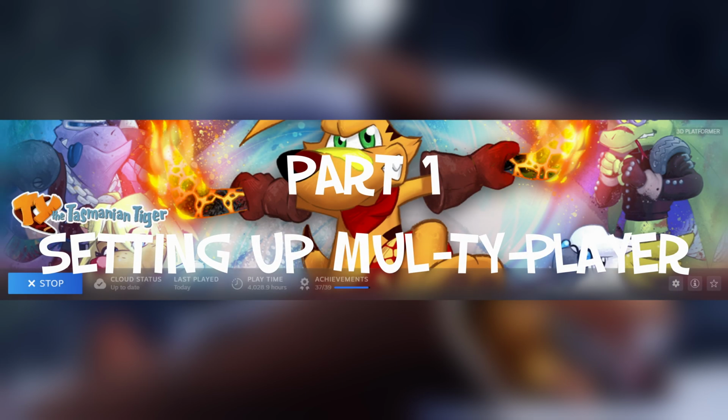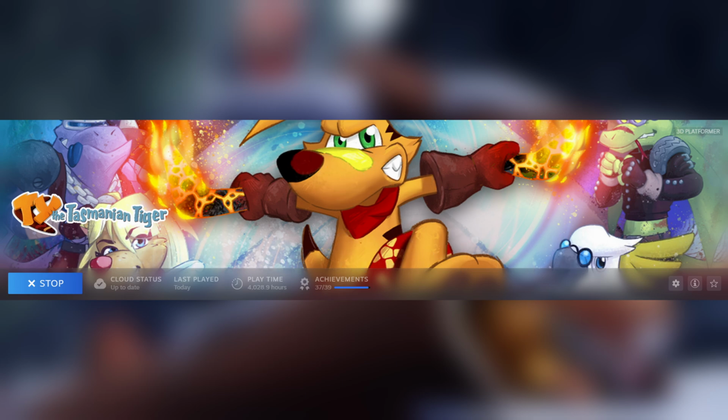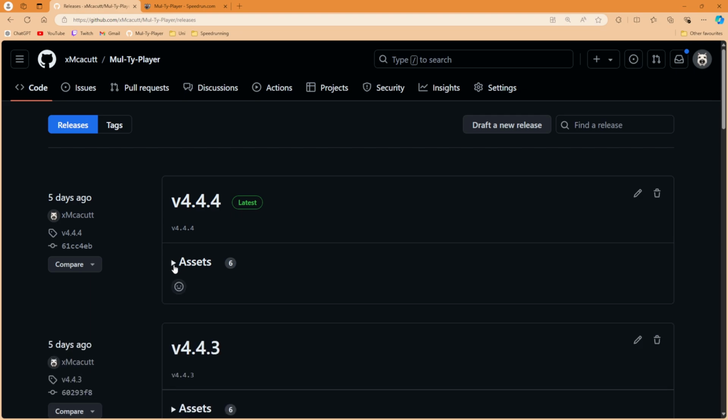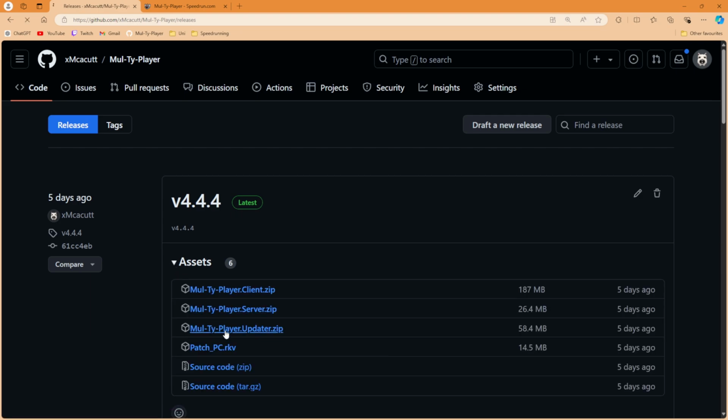The only thing required for this install is a pre-installed copy of Ty the Tasmanian Tiger. First, you'll need to go to the Mul-Ty-Player GitHub page. On this page, you'll see the word releases on the right hand side. Click this. Once you're in, go to the latest release and expand the assets.